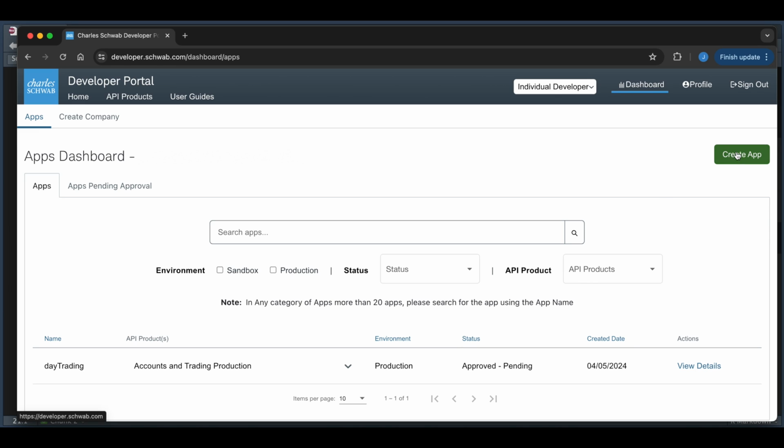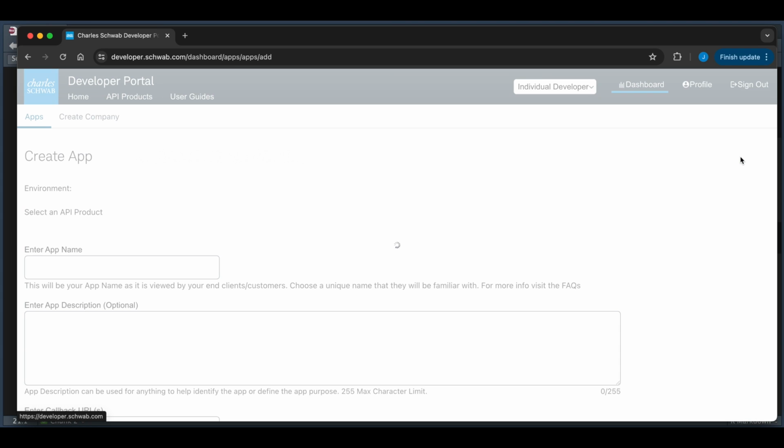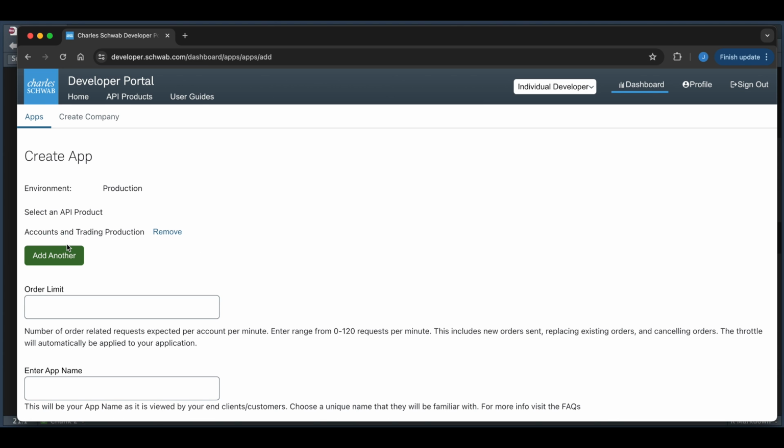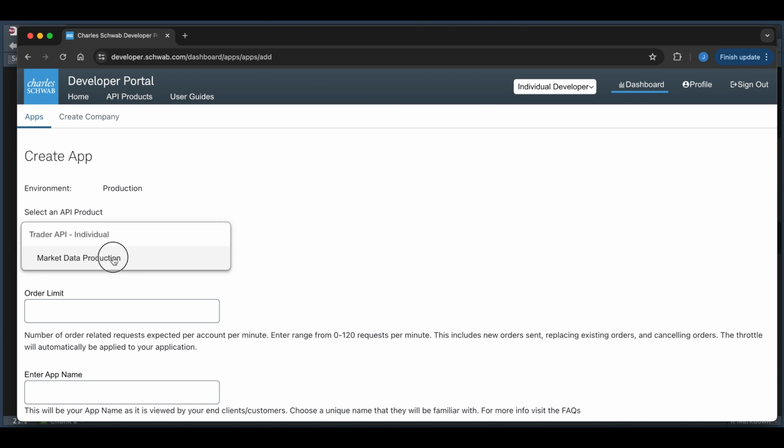We're going to want to create an app. Now, I already created one, but it's still pending for approval. So I'll go over the steps on creating one. So just click on the create an app button. And on the first drop-down menu, I went ahead and clicked both. So I want accounts and trading production and market data production.